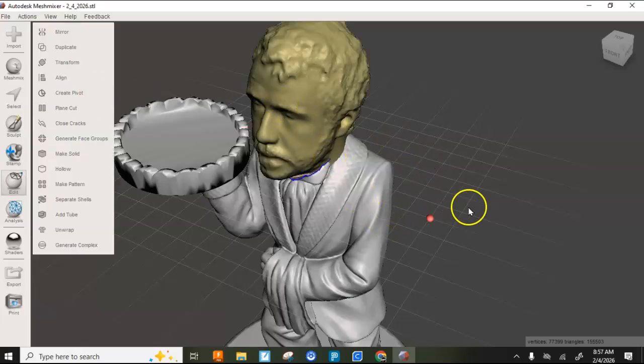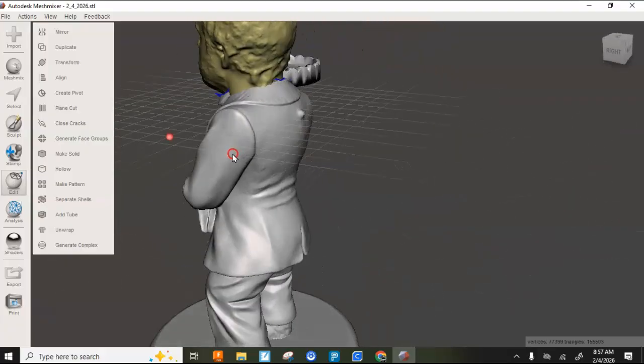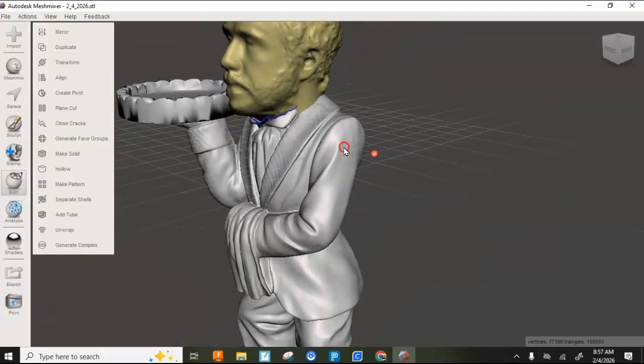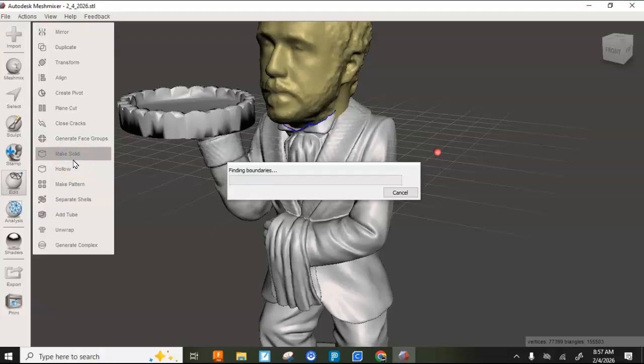Now they're different shades, but they're both shiny. So now they are the same. They are the same body now. I am going to then run a make solid. So the next thing I'm going to do is, under edit, hit make solid. Now watch what happens.